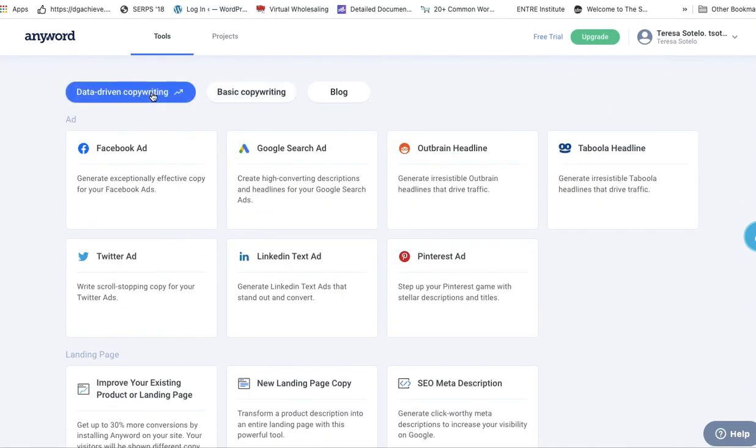So the thing's called AnyWords. Sorry about that. I'm kind of getting ahead of myself here. I'm going to be playing with this for a while.